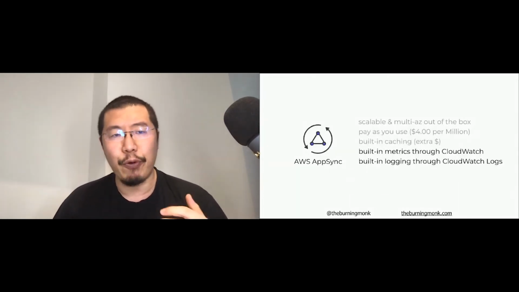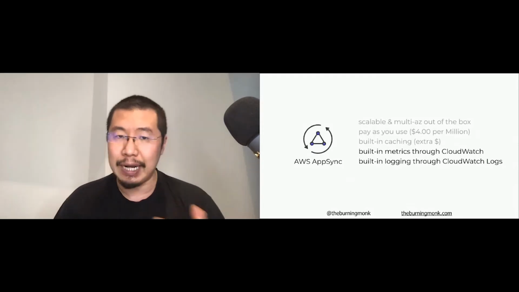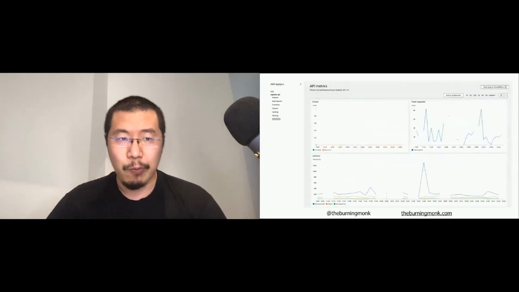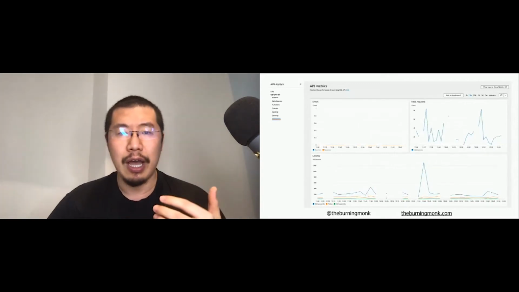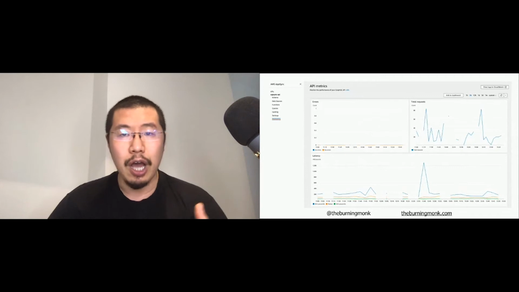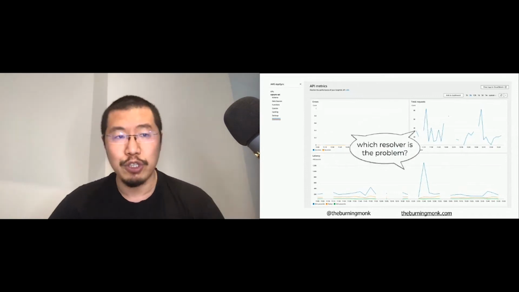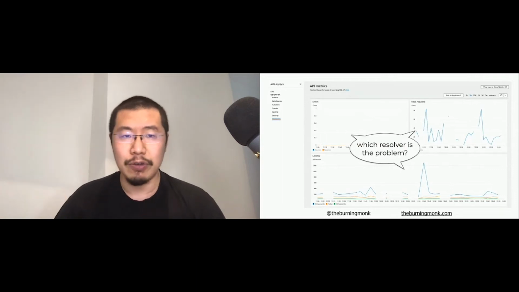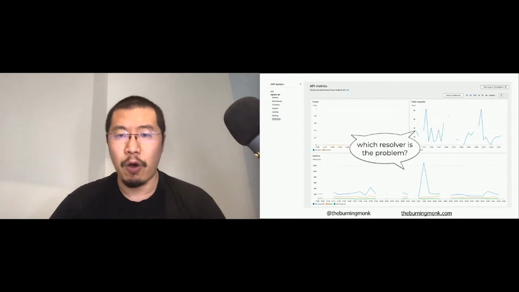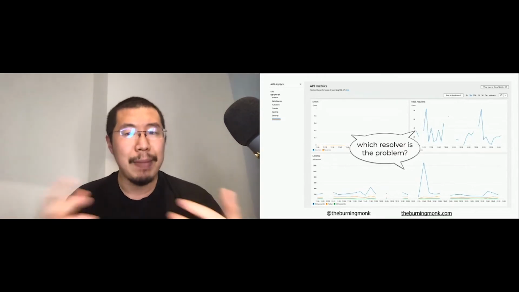It also has support for monitoring with CloudWatch and CloudWatch logs, where you get high-level metrics like the number of API requests, error count, and latency, which is great. But unfortunately, these are all aggregated for the whole API, so it's difficult for you to tell which of the resolvers is having a problem, because maybe just one DynamoDB table is having issues with latency or is getting throttled, because a single query can ultimately involve many resolvers.